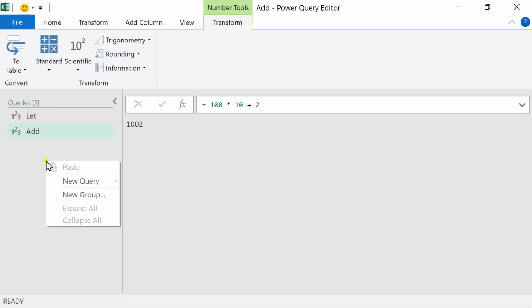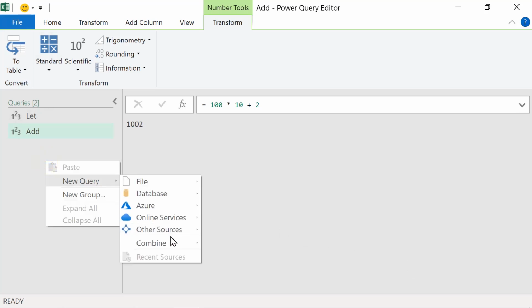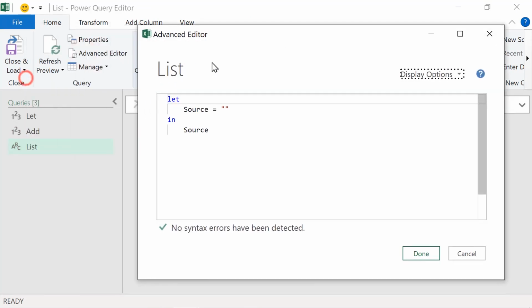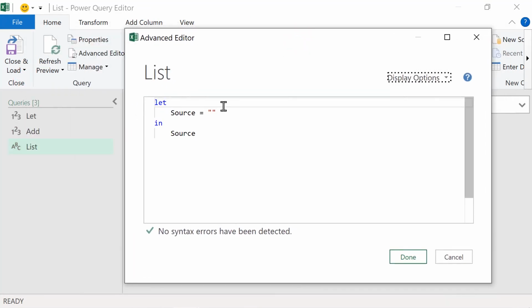So let's create a new query to store our list. I'm going to add a new query. This will be a blank query, and I'm going to rename it my list. You want to name your queries, otherwise you can quickly forget what they are supposed to be doing. Here, let's create our list. We can call this our course list.